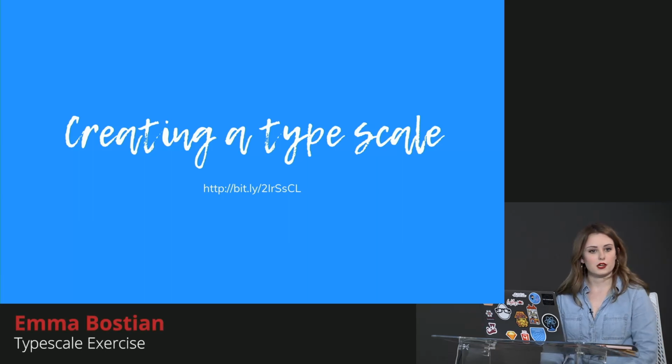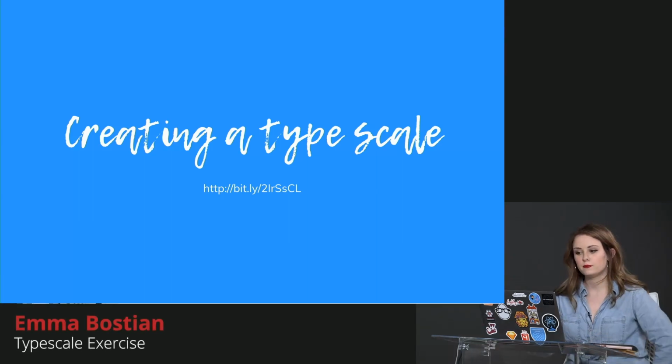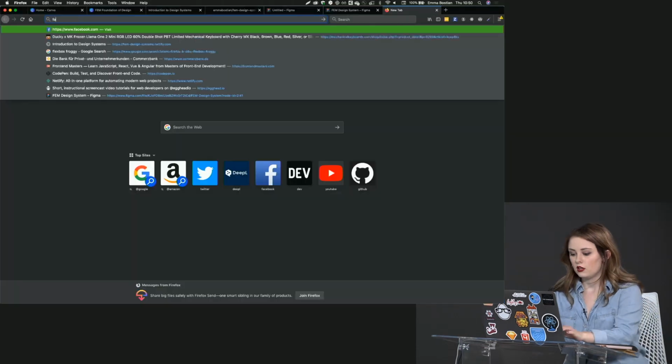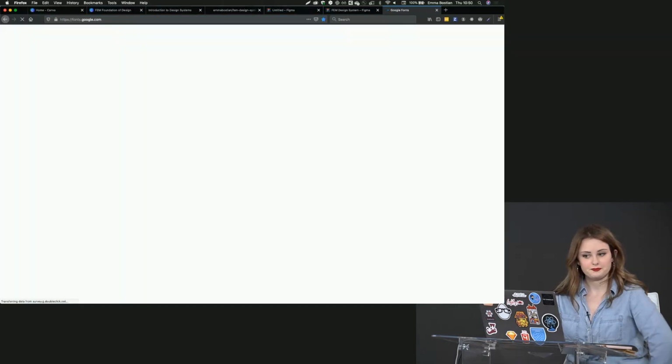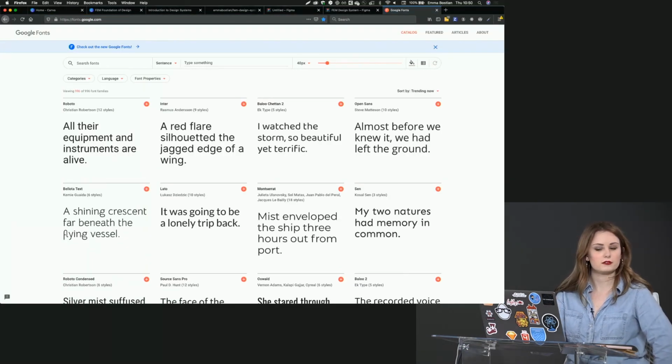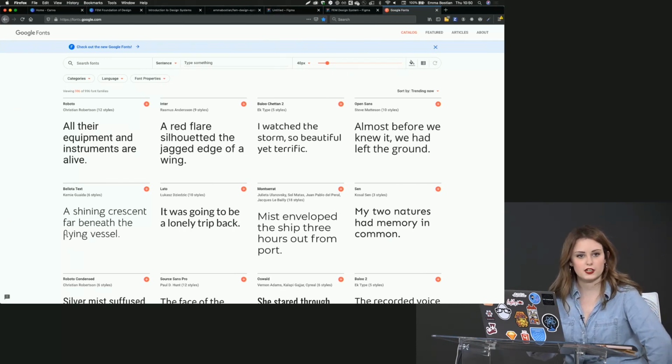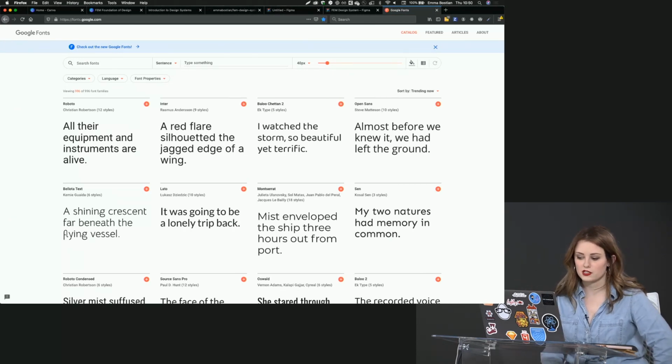So we're going to go create a type scale. The first thing that I want you to do is go to Google Fonts. So that's fonts.google.com. And I want you to find a font that you like. It can be sans serif, it can be serif, it can be monospace. I'm going to be using a monospace font.